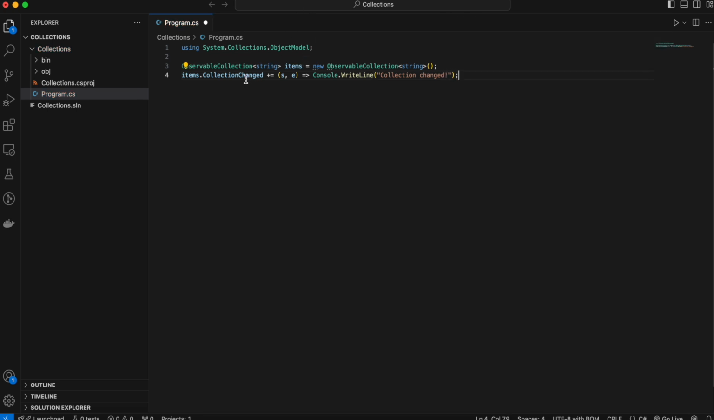So this is the same as putting something like this, items dot collection changed plus this, but with sugar syntax. So plus equals, it's the same as having collection changed equals collection changed plus these two parameters. And then we notify with a console write line. This is just an example. You can have whatever you want here as the lambda expression.